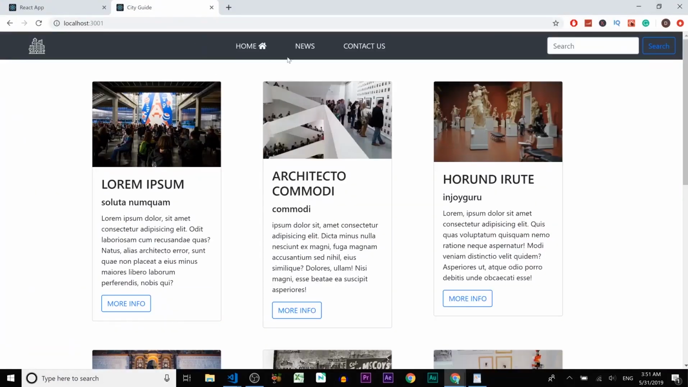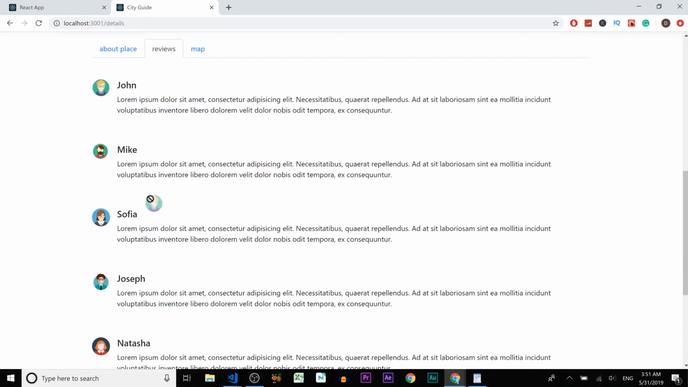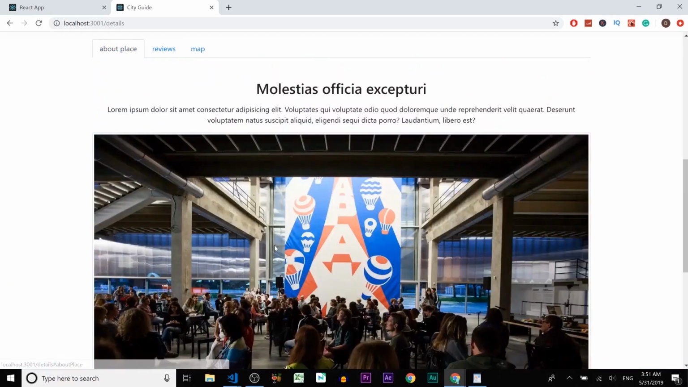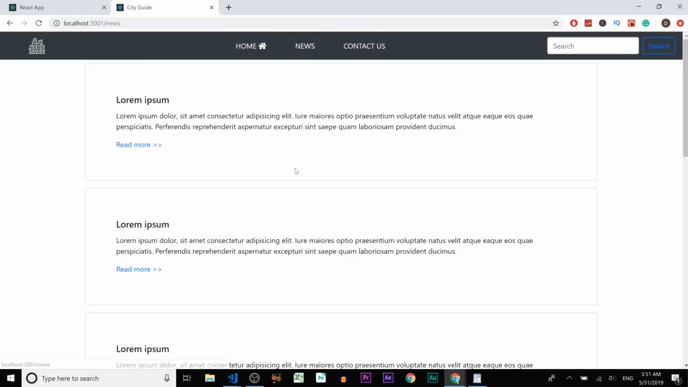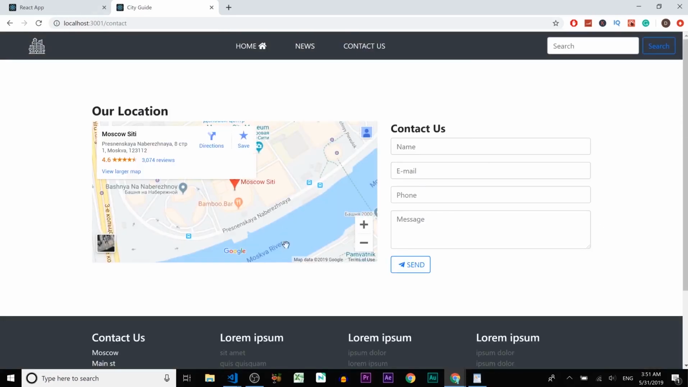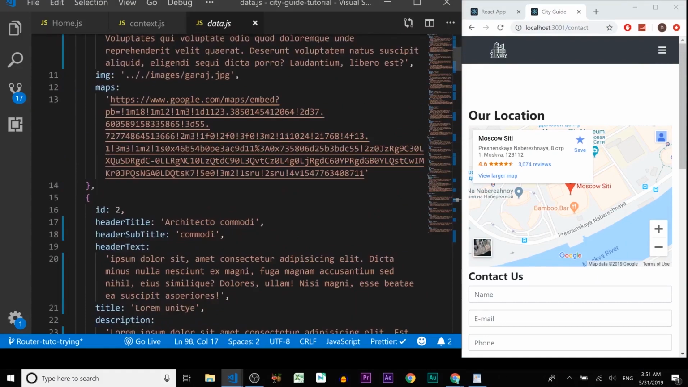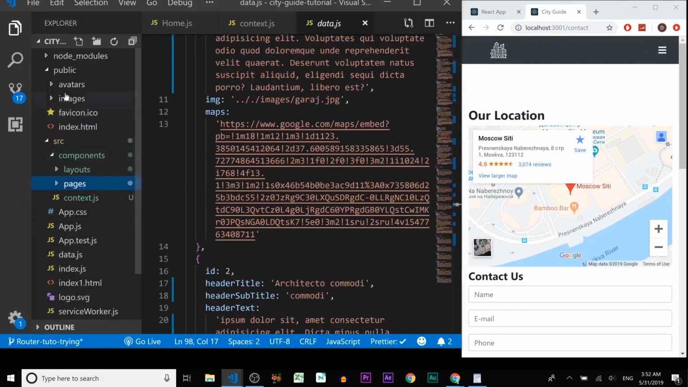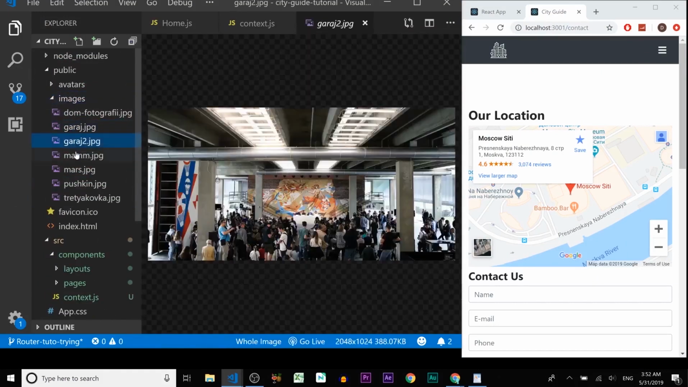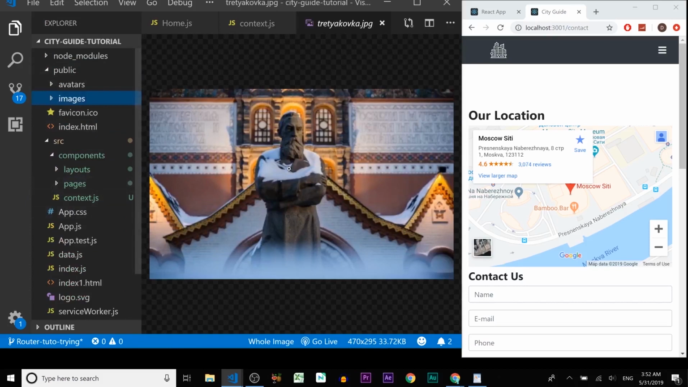Project, here we go. Inside we have reviews. It contains all the data. And with the context API we display in here also the map, about place, news, contact us, the contact form with a map. So everything we have in here, also with the images, because we have our folder with all the images. With the context API, we're gonna grab from here and we're gonna display.